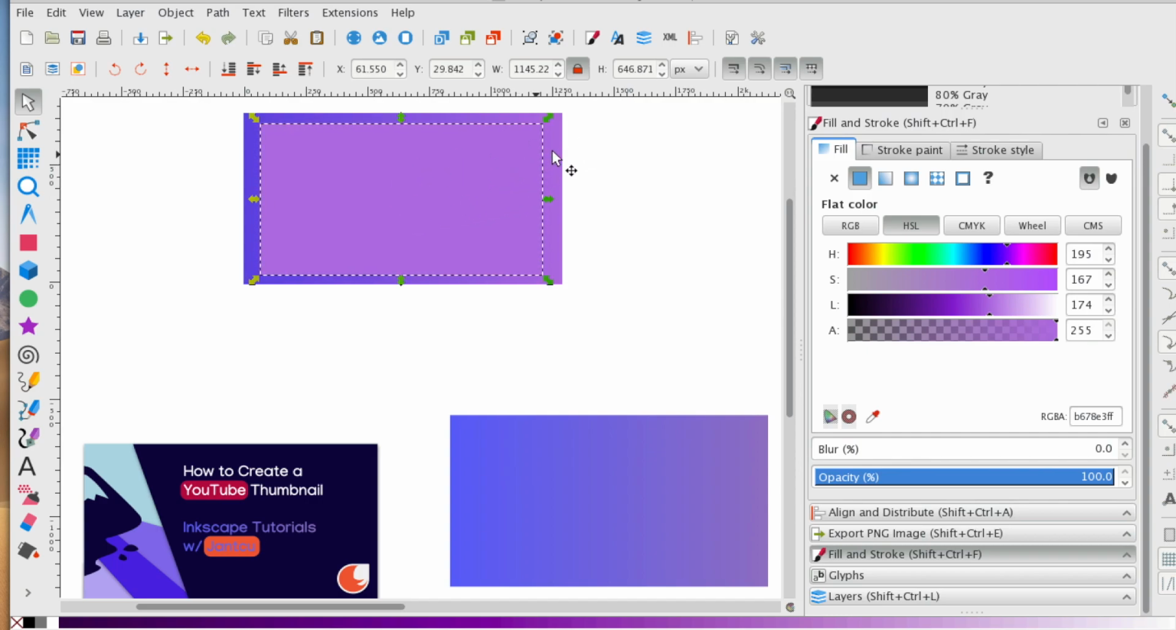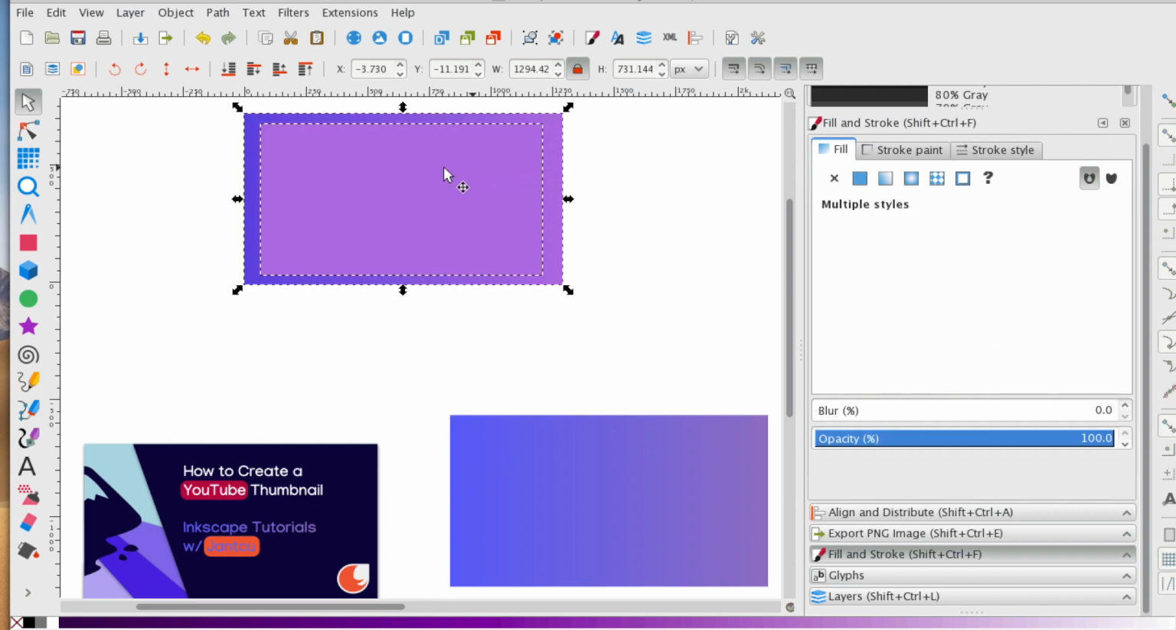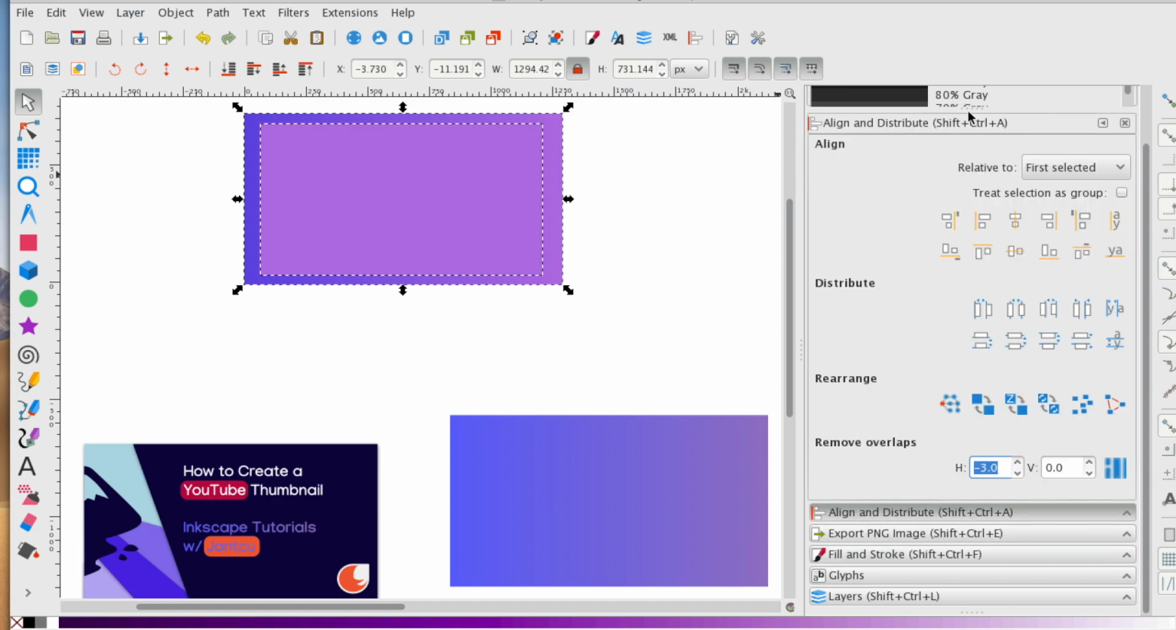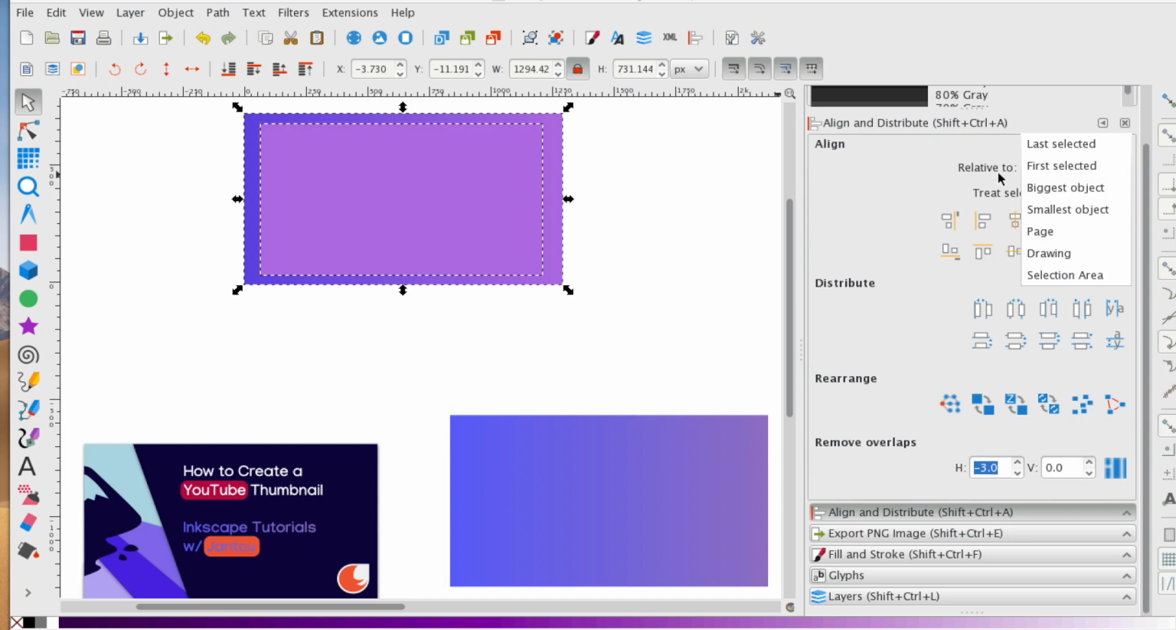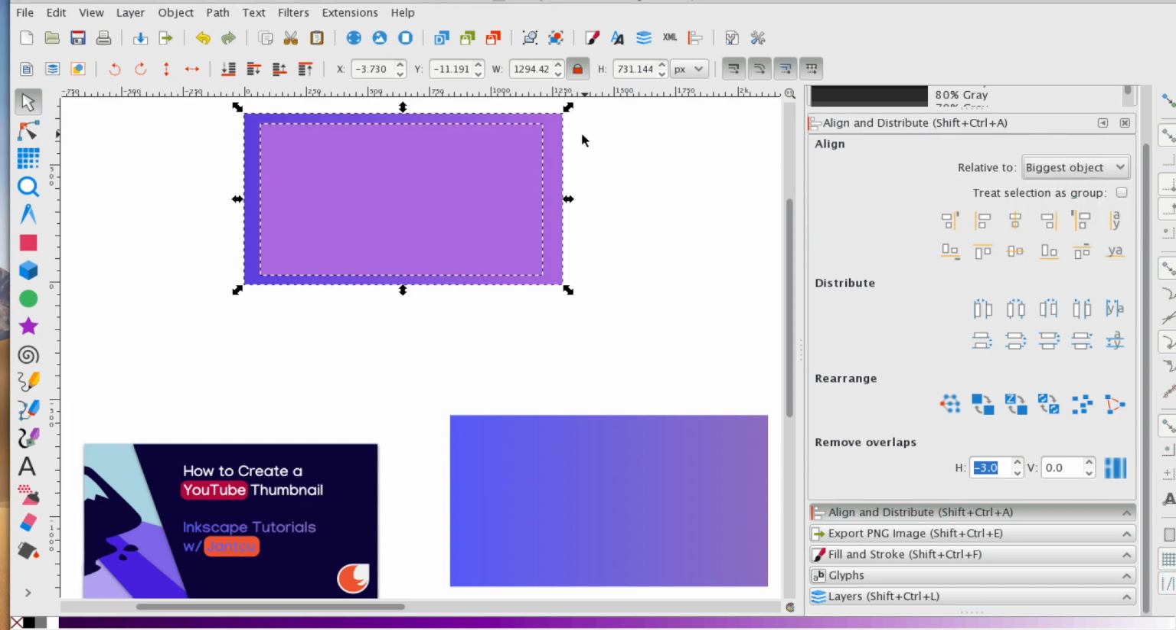Alright, now to make it perfectly centered on the existing rectangle, I'm going to select both the objects. I'm going to come to the Align and Distribute window, and I'm going to go here relative to the biggest object. What it's going to do is it's telling the program to align all the objects selected according to the largest object. So the largest object is this background rectangle, and I'm just going to select center on the vertical axis and center on the horizontal axis. So that will now perfectly sit right on that larger rectangle.